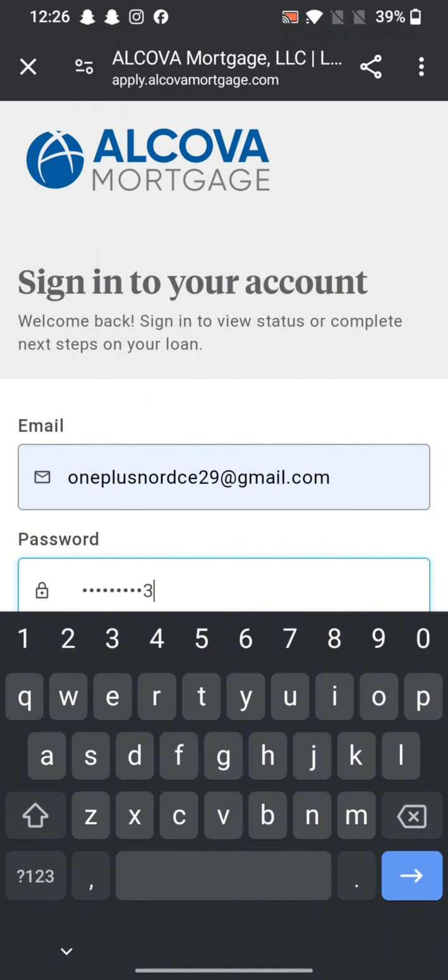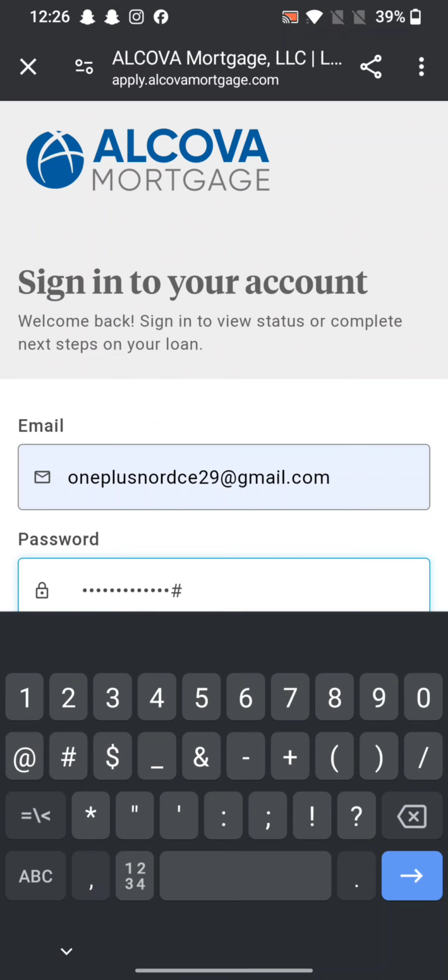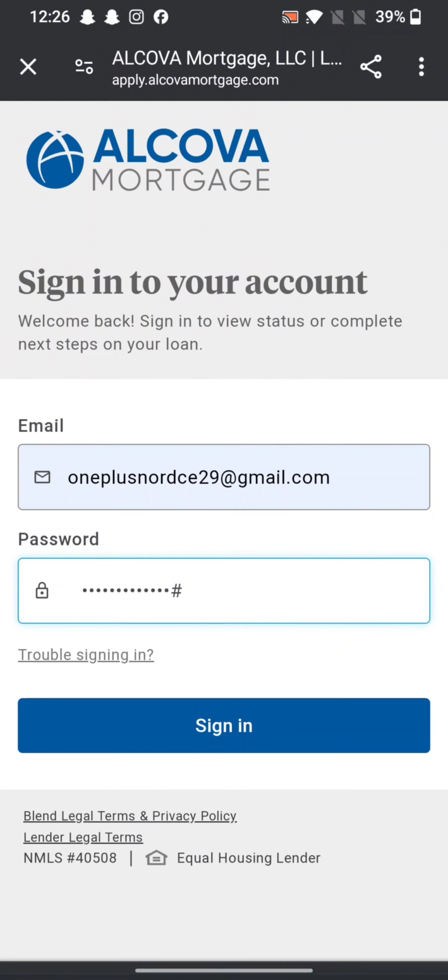Now enter your email address and password associated with your Alcova Mortgage account and tap on sign in. In case you don't remember your user ID or password, click on trouble signing in. This is how you can log into your Alcova Mortgage account quickly and easily, just in a few steps.